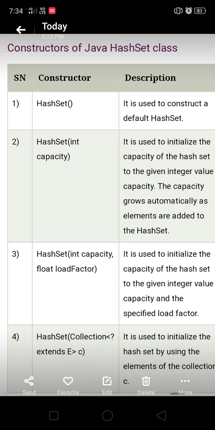The next constructor is HashSet(int initialCapacity). It contains one parameter of integer data type, that is capacity. It is used to initialize the capacity of the HashSet to the given integer capacity, and this capacity grows automatically as elements are added to the set. The next constructor is HashSet(int capacity, float loadFactor). It has two parameters, capacity as well as load factor, and creates the HashSet with that capacity and load factor.